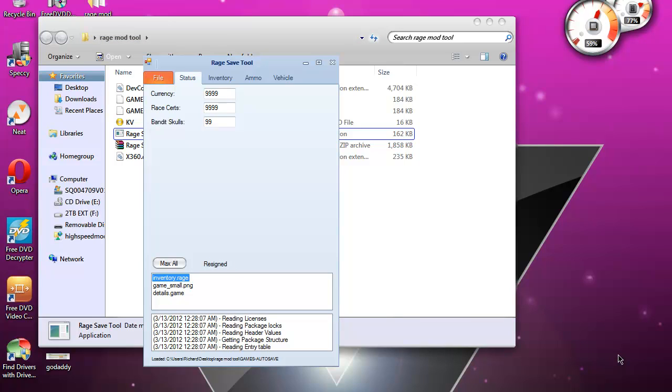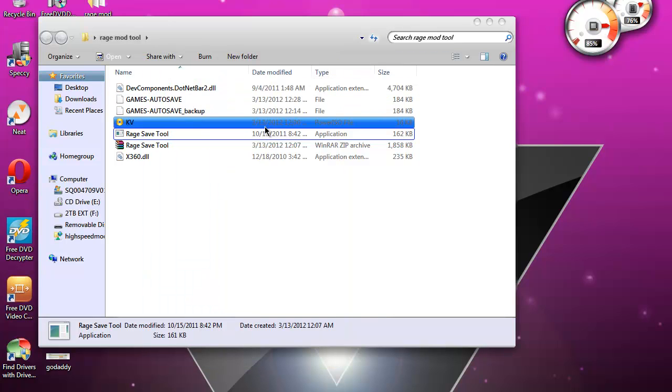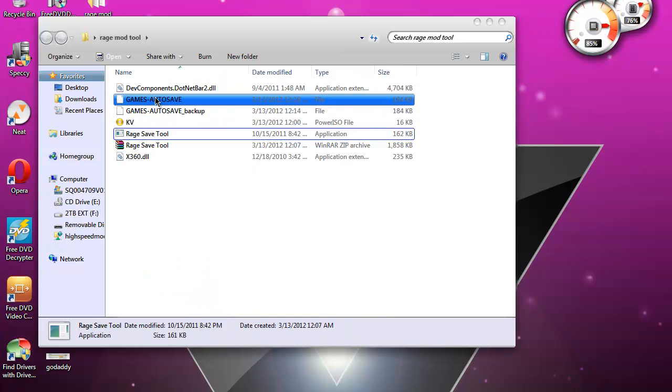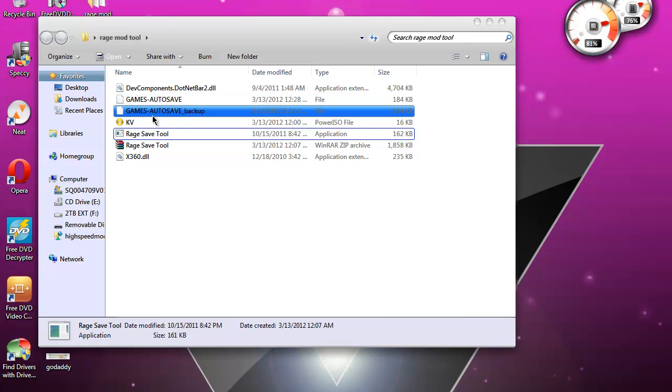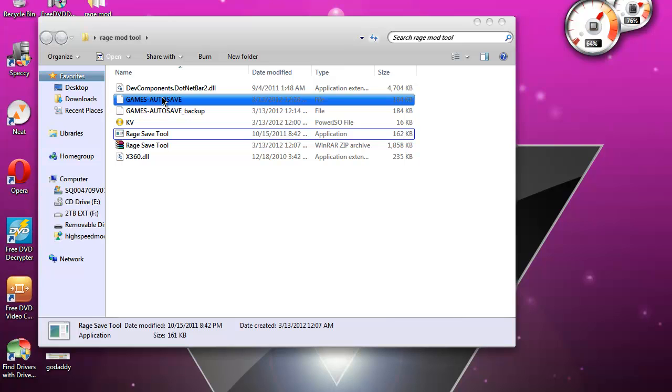Alright guys, I'm back. Sorry about that, had some stuff I had to take care of. But anyway, after you hit this max all, it maxes out everything. Then you're going to go to file, save and reassign, and then after it does that, it should say reassigned right here, and from that point you can exit out of the application. And when you look here, you should have your game autosave and your backup. Your backup should not be changed, and your game autosave will. Just make sure to keep them straight.